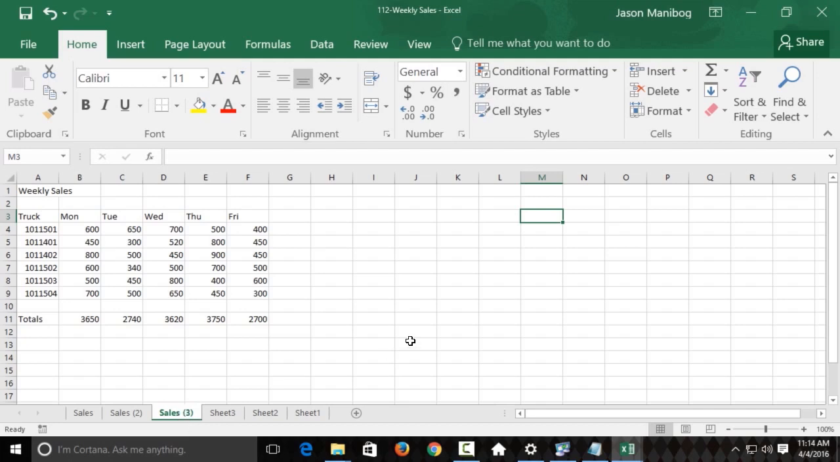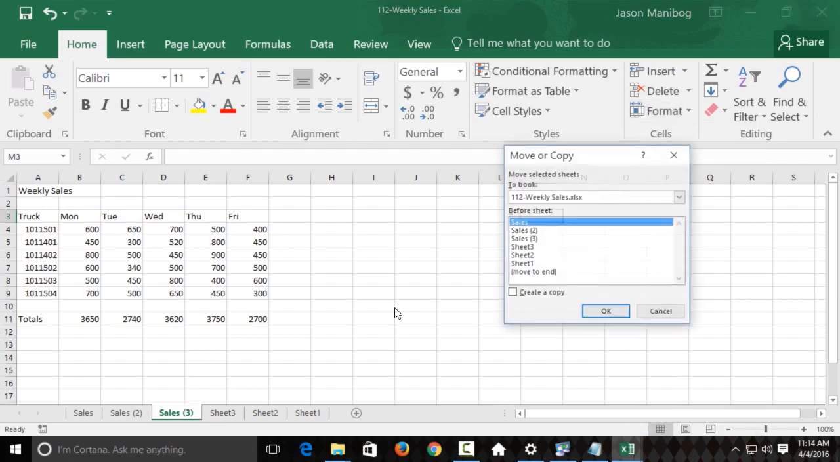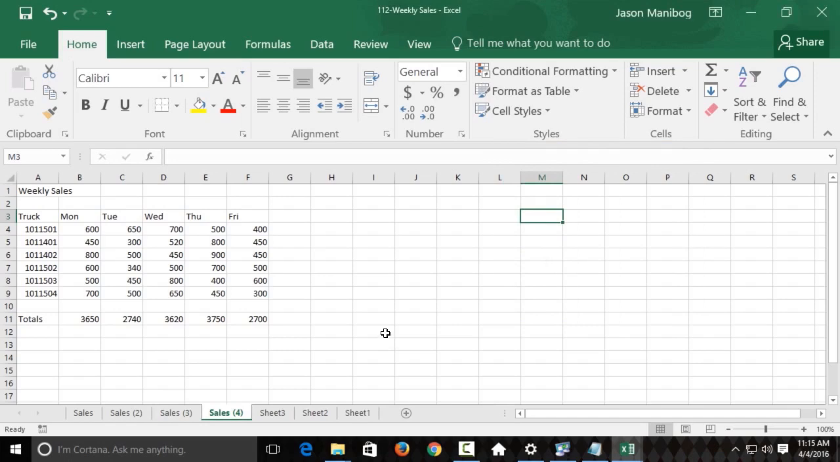The third way, the ribbon method, is with a sheet selected, go to the same area where you went to insert a sheet, and click the drop-down arrow on Format. Now you might think, Format? That doesn't make a whole lot of sense. Maybe it doesn't, but that's where it is. So under Format, we'll click Move or Copy Sheet. And the same thing, we want to check Create a Copy, figure out where we want this to go, and then click OK. So there you go. Three copies of a sheet, three different ways to do it.